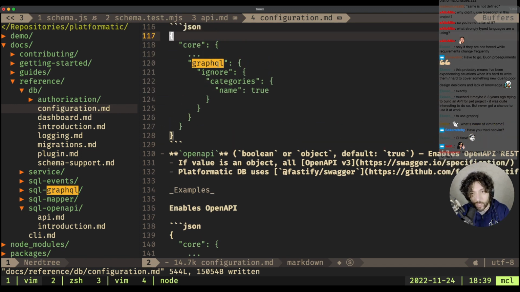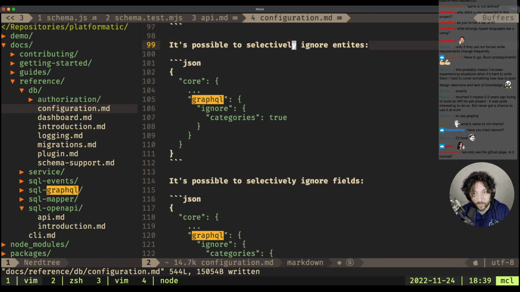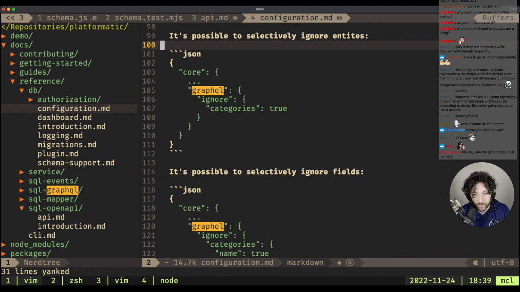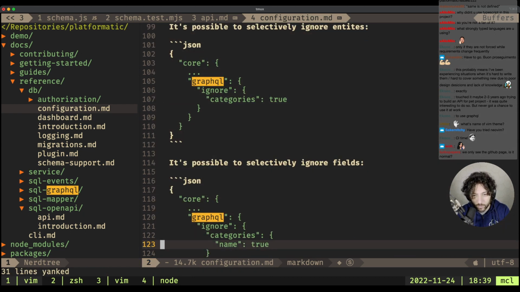So we wrote a piece of docs and it's here. So it's possible to accidentally ignore entities and fields. It happens to me all the time.